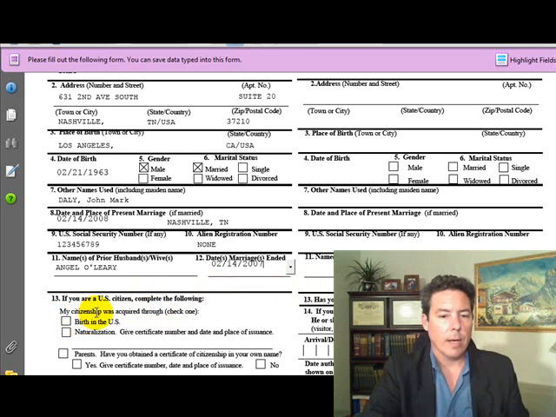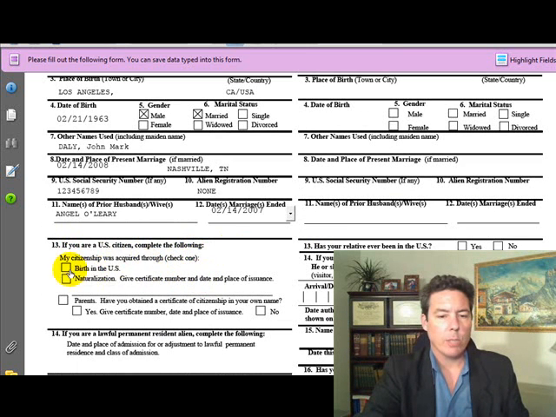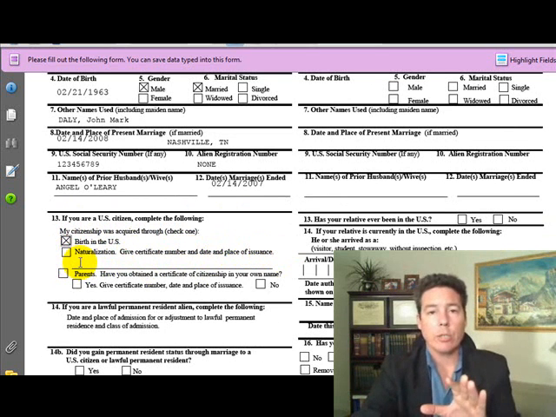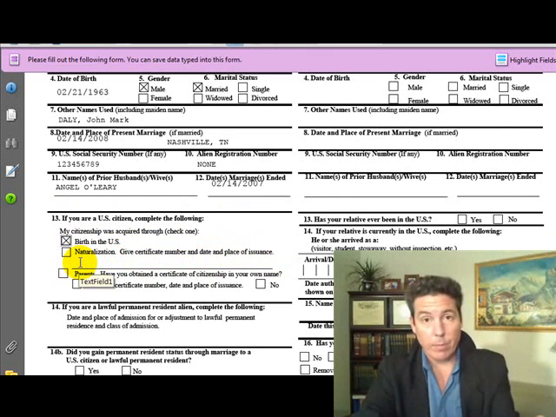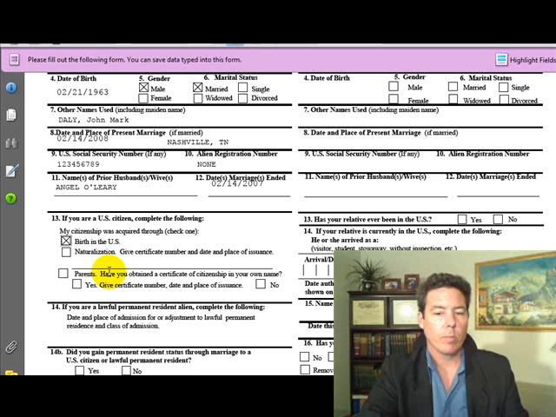All right, so if I'm a U.S. citizen, complete the following. My citizenship was acquired through birth in the United States, right? It could have been naturalization. We talked about that. Give certificate number and date and place of issuance. So it says right on the naturalization certificate the number of it and the place where it's issued, so you can get all that information off of it.